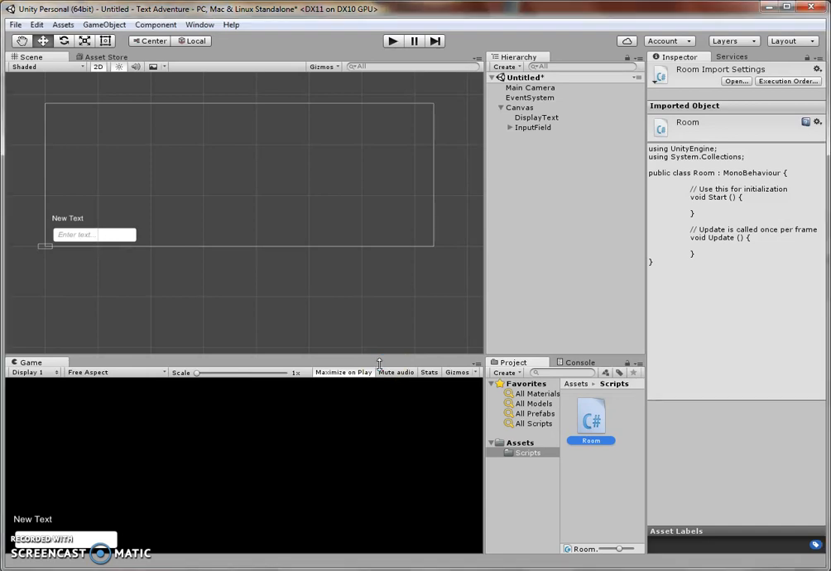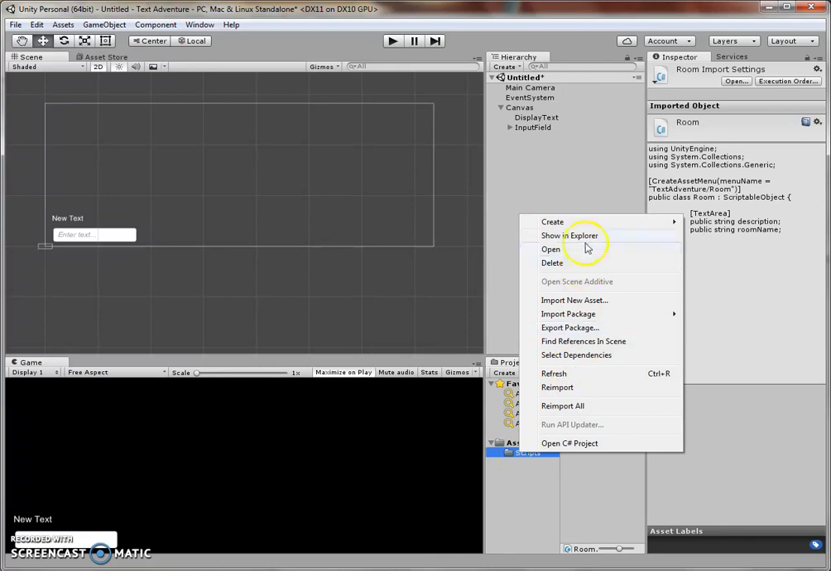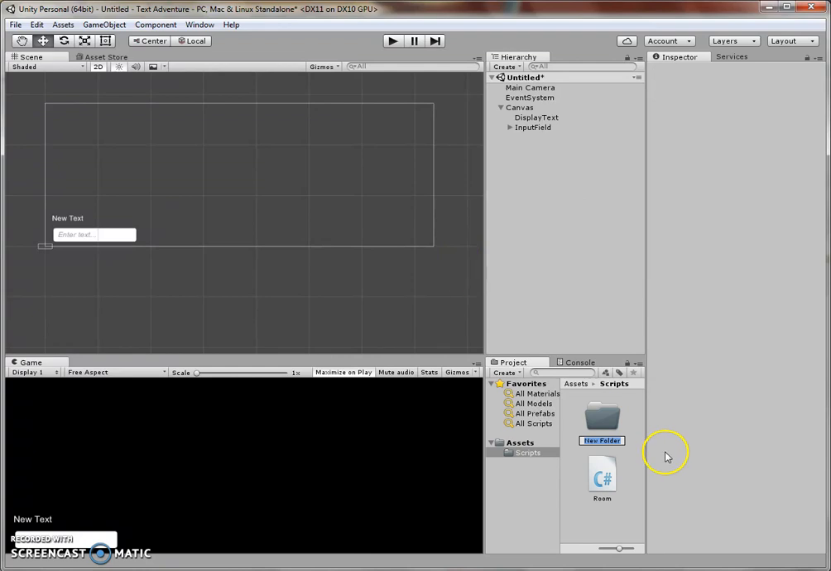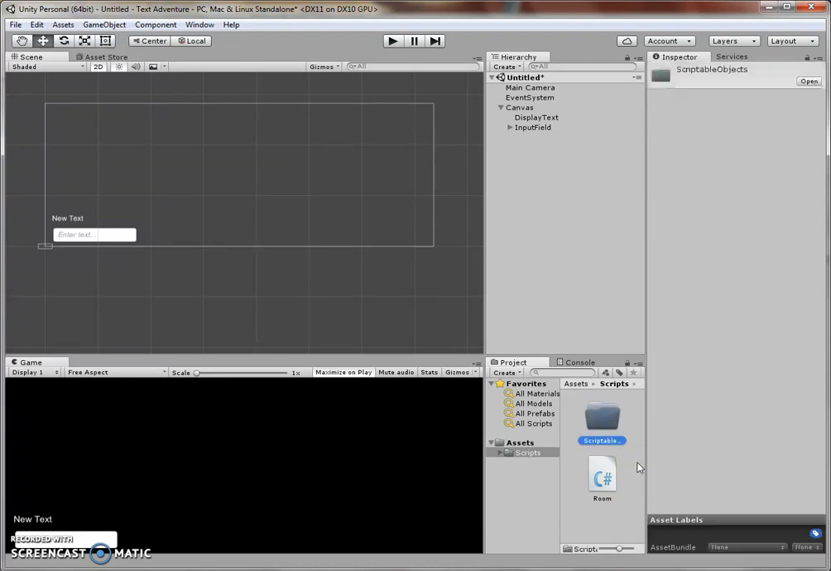Now, in Unity, nothing much has changed, but there are a couple of things that we're going to need to add. The first thing is another folder inside our Scripts folder. So I'm going to right-click on the Scripts folder, create a folder, and I'm going to call it ScriptableObjects. The ScriptableObjects folder is going to, of course, hold all of the scripts for my scriptable objects.